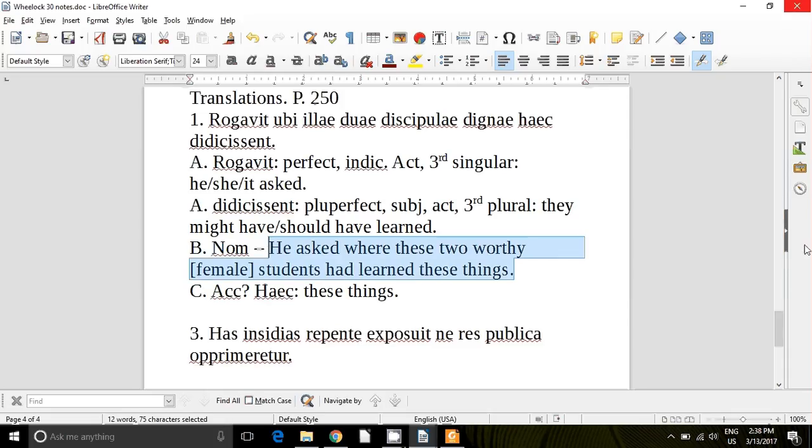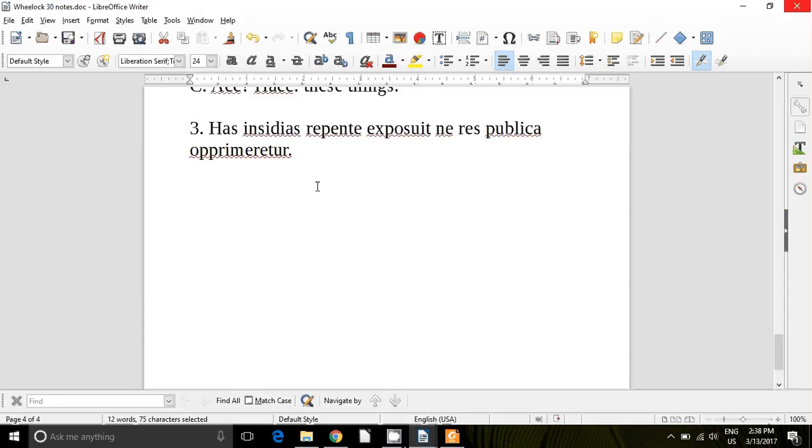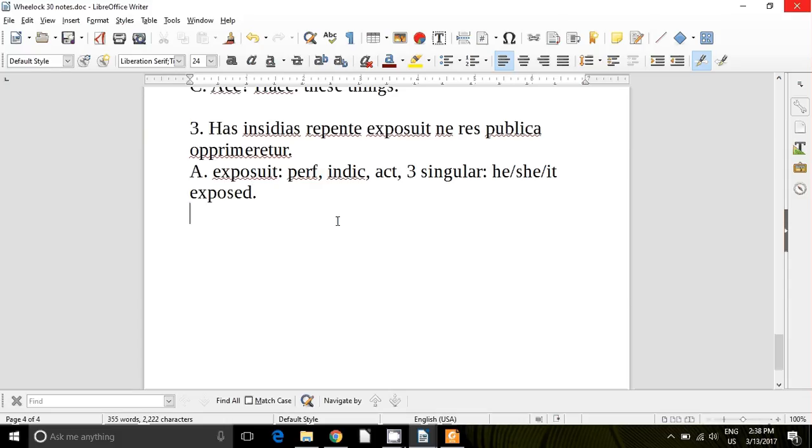Okay. And then number 3. Has insidias repente exposuit ne res publica opprimeretur. All right, I've got two clauses again. Ne is going to start a new clause. So my first clause is has insidias repente exposuit. So do I have a verb? Yes. Exposuit. That's perfect, indicative, active, third singular. He, she, it exposed. Right? We can see exposed there.